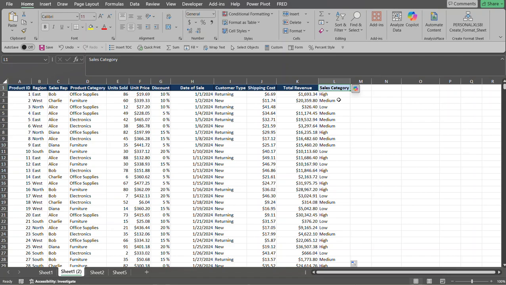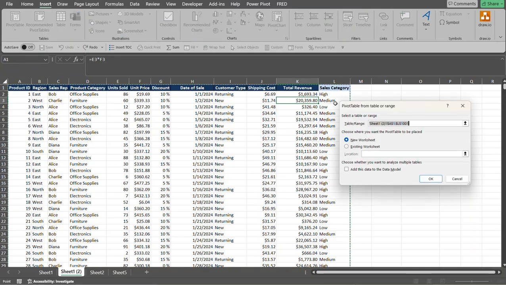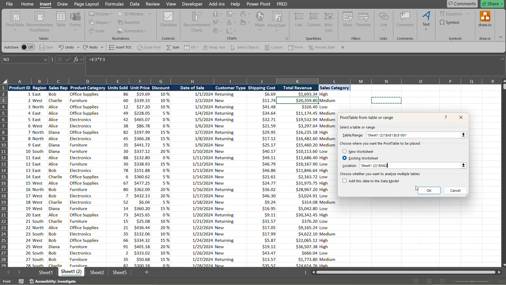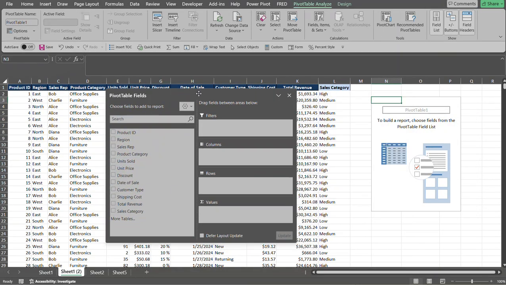Now we're ready to create a pivot table off of this data set, and we're going to create that pivot table by selecting sales category. Let's select anywhere in your data set, go up to insert and then pivot table, and it automatically selects your entire data set. We're going to put it on the existing worksheet. I'm just going to select over here and click OK. So now let's create the pivot table.